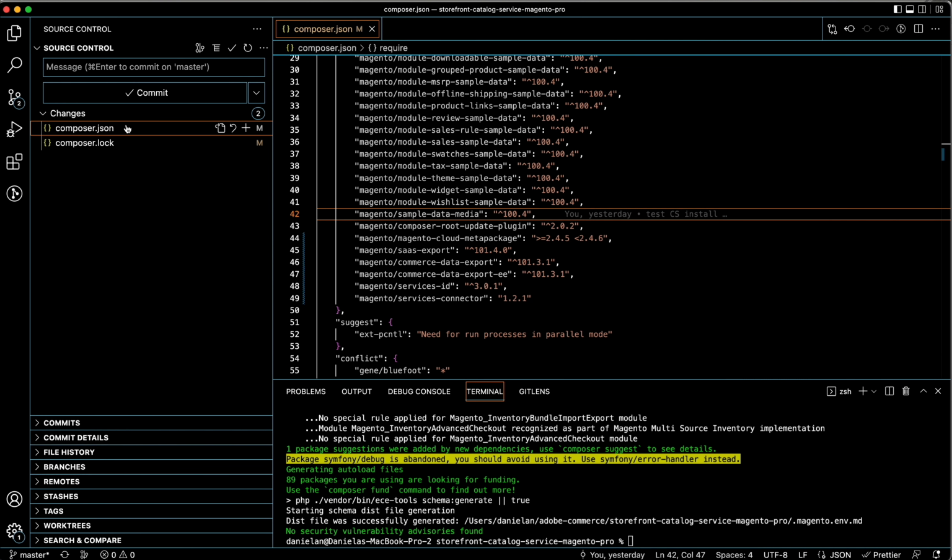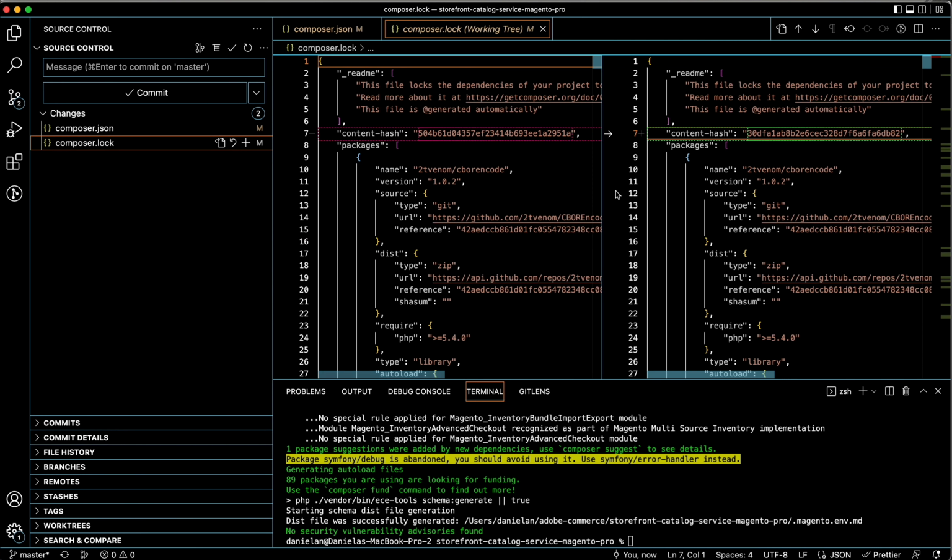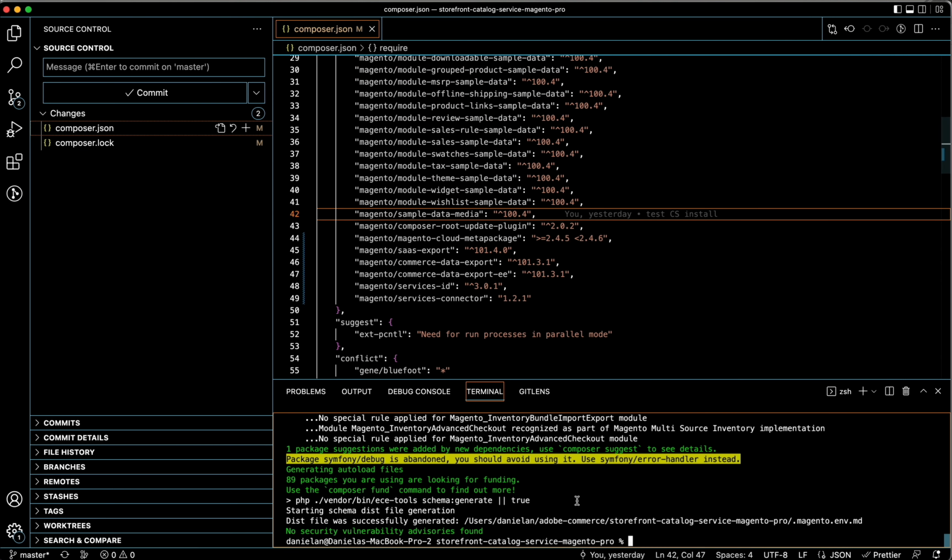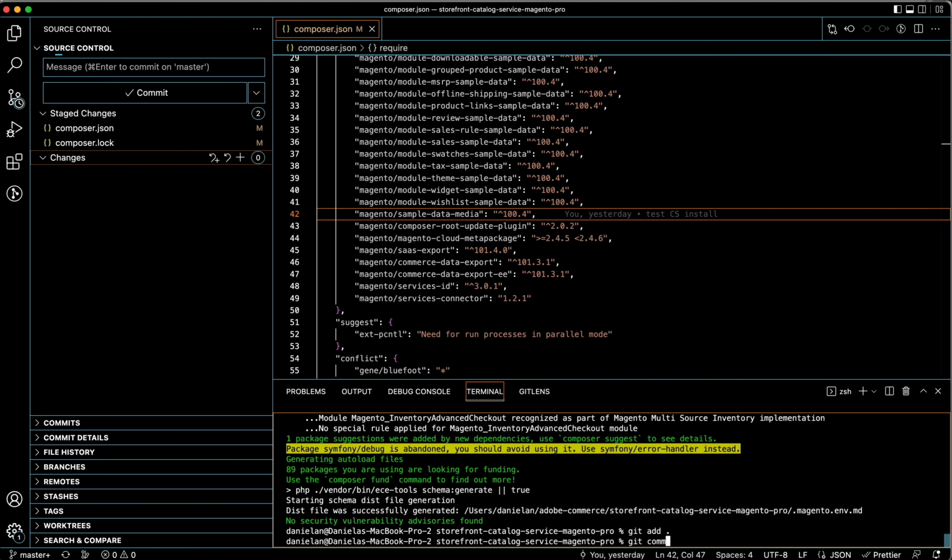After the command has run, you can see that the Composer lock file was also modified. You now have to commit and push both files to your main branch so that the update and install are run and the updates are applied.